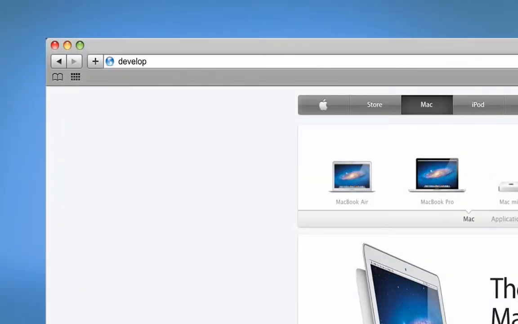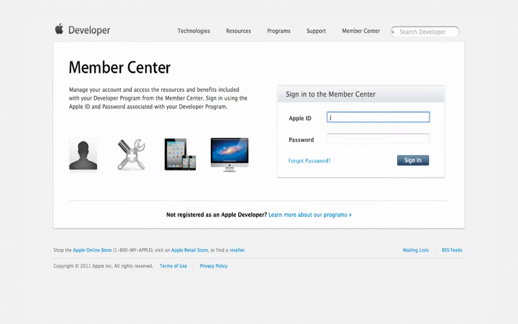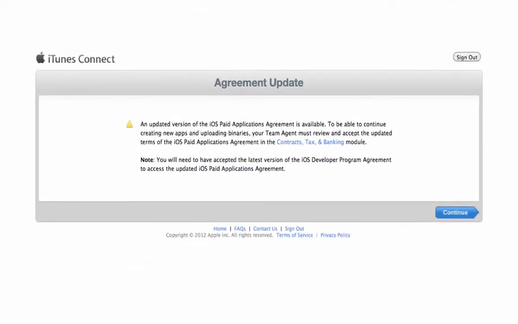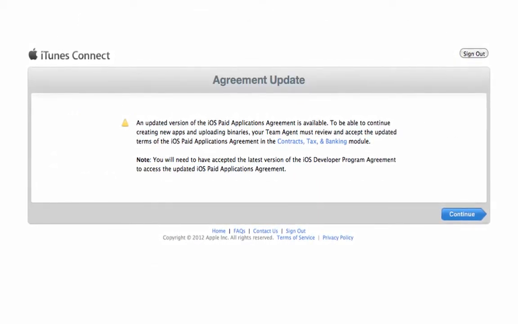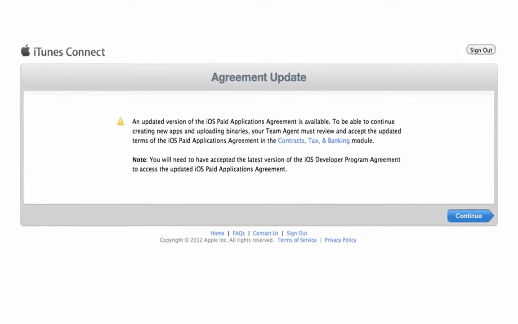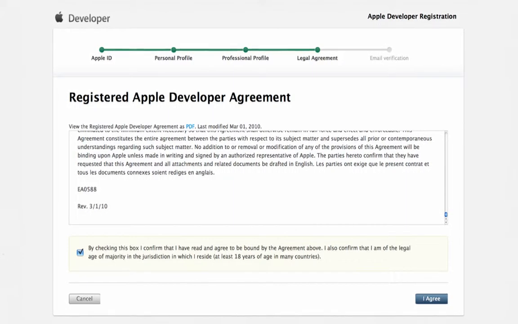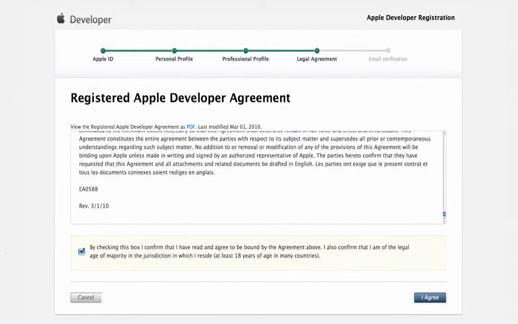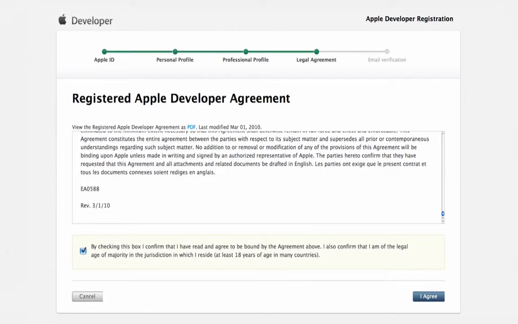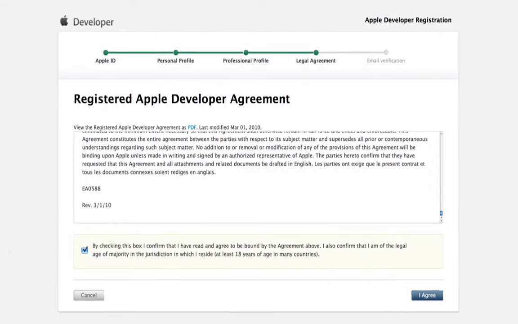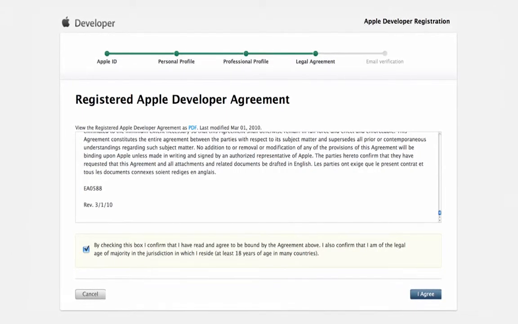Before visiting iTunes Connect, visit the Apple Dev Center at developer.apple.com. Select the Member Center link to sign in to your registered developer account. If you're a new developer or there are updated terms available, you will be prompted to accept the latest program license agreement. By clicking through the agreement, you will activate your free applications contract and will be able to distribute apps that you have chosen to distribute for free. Accepting a new agreement in the developer portal may take up to 24 hours for the changes to be reflected in your iTunes Connect account.